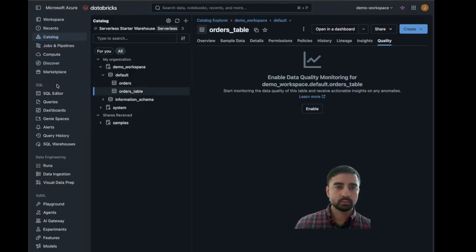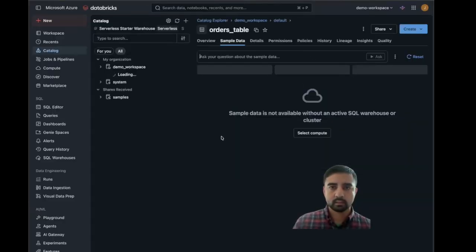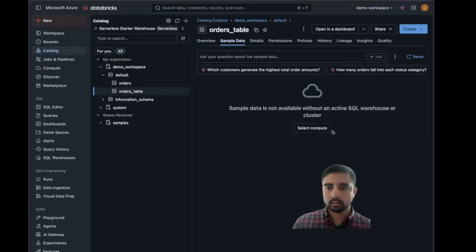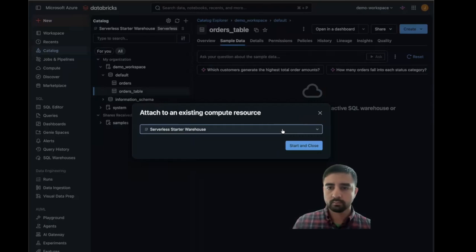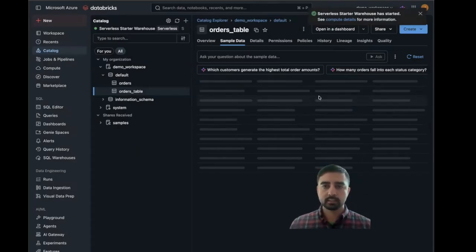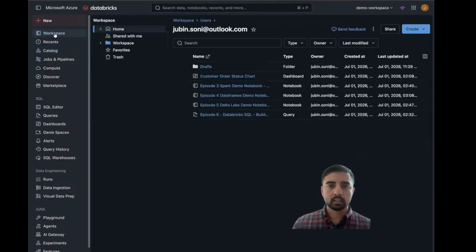So we will go to it. It still has 3 rows if we look at the sample data. I'm going to refresh my page over here, and select the compute. You might have to restart it because it's serverless, so it detaches after 10 minutes. And yeah, it still has 3 rows, and we will start our workspace.